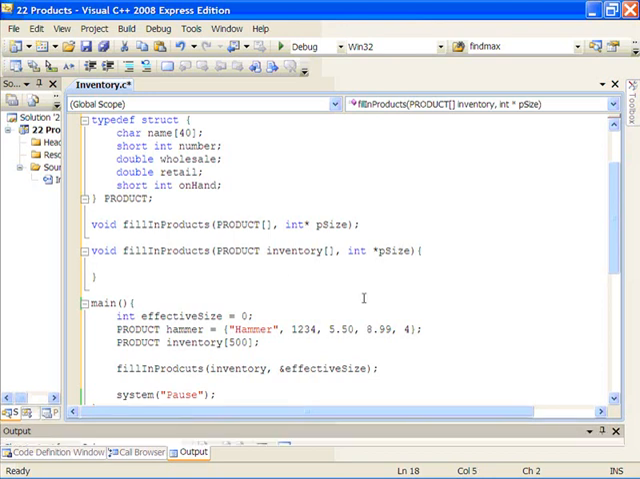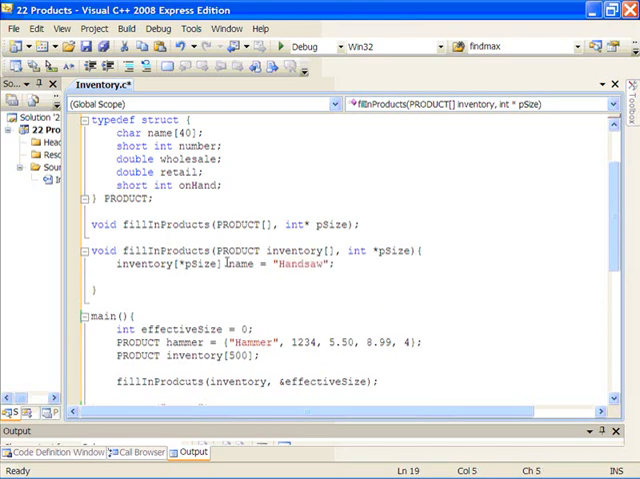Okay, so let's just start by saying inventory sub what? Well, let's say sub p size. So we passed in a 0. If we passed in a 0, that means we're accessing the 0th one. What does inventory.psize have? Look, it has a name, and we want to assign that to something. I'm going to make a mistake here intentionally. So we have a handsaw. Now let's start adding the other characteristics of the handsaw.